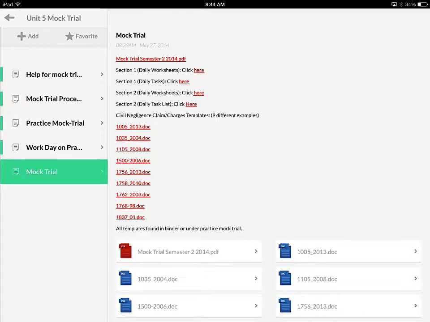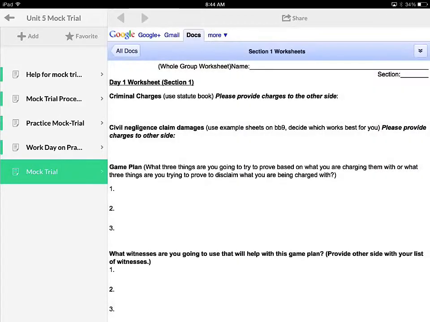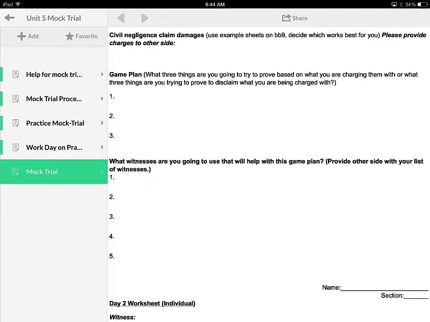Now, you'll be doing a worksheet as a group today on all those things. The substitute should pass out that worksheet that you're going to have to complete. So basically, if you're the criminal group, you're filling out the criminal charges. If you're the civil group, you're filling out the civil charges. Now, if you're the defense, you don't have to fill out either part because you're the one receiving those charges. And then you're filling out what 3 things you are going to try to prove. And then you're writing down which witnesses you're going to use and why you're going to use them. So how does that help with your game plan? So that's what your goal is today.